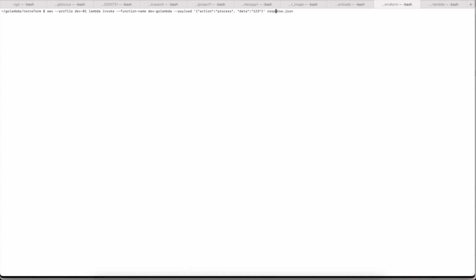Because you're expecting an action and the data, this is my JSON that describes that. This is going to be the input of my Lambda. And then the response is going to end up in this file that's going to be created after I call this command. So let's call it.